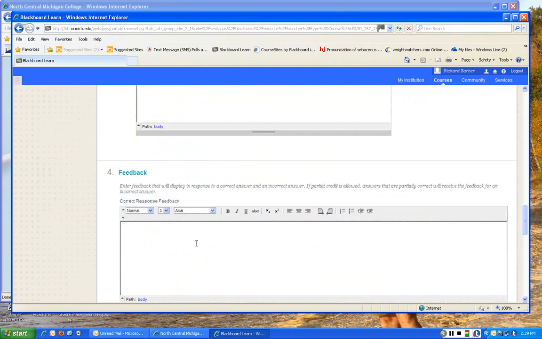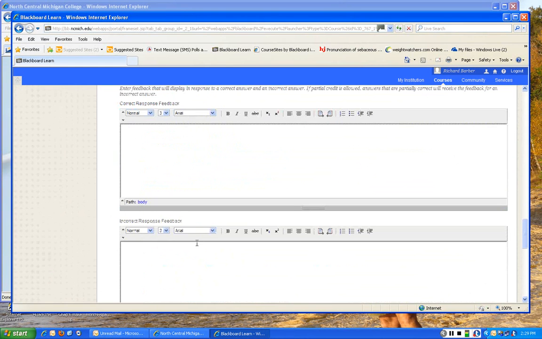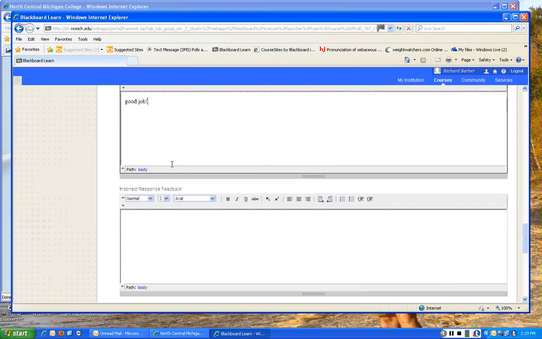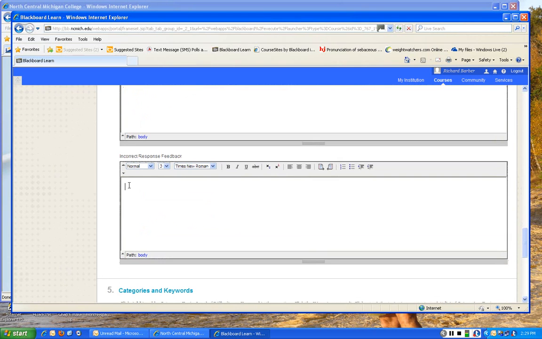Then as I scroll down, I can decide on which feedback I want to have. Now, if you really want to spice this up a little bit, you can give them feedback. So if they get the correct answer, you can say, good job, with an exclamation point. If they get the wrong answer, you can say, sorry, wrong answer, try again.